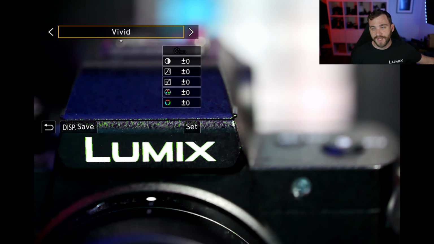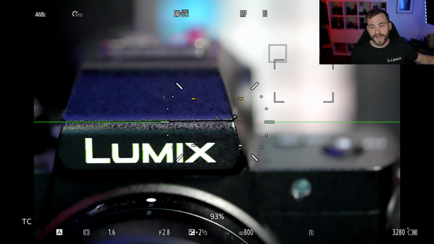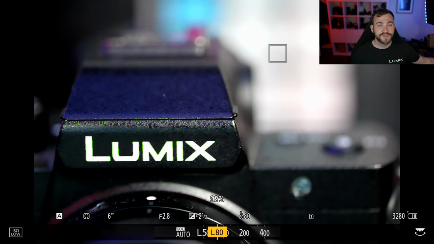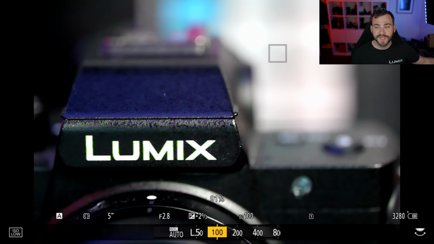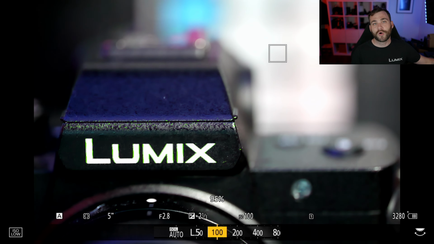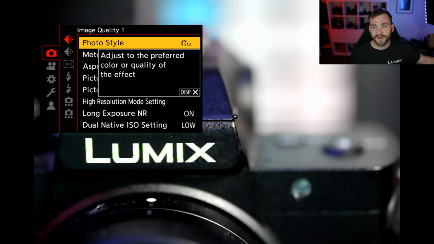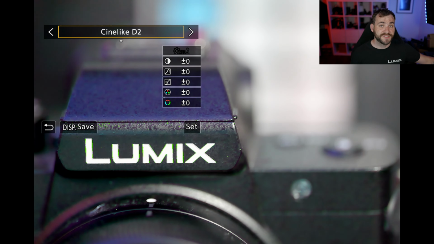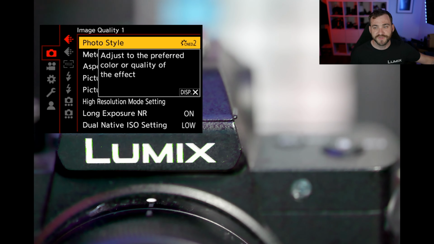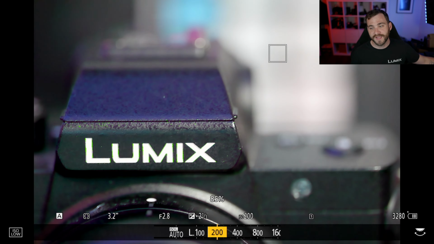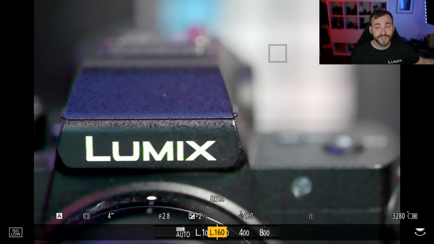So if I go here and say I'm in standard and I hit my ISO button, you'll see that my lowest ISO before the camera goes into low or extended range is 100. So that would be my base ISO for the low range in standard color profiles. But then if I change my color profile to, let's change this to Cinelike D2, another popular color profile people use from the still side, and I hit my ISO button, you'll see that my low ISO is now 200.